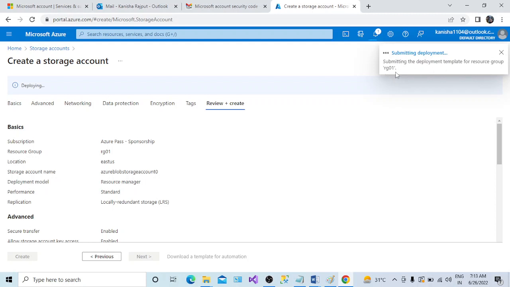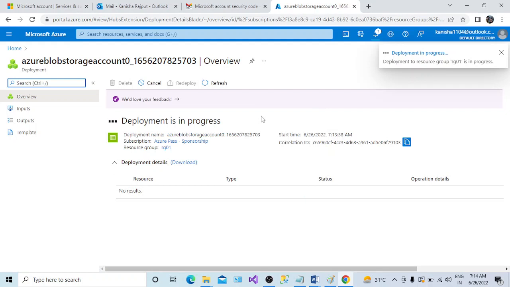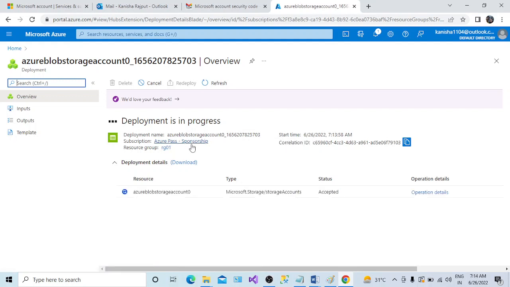for the resource group 01. Then it is going to deploy your storage account. Okay, see here deployment is in progress. If you see here the deployment name, this is your unique identity number for your storage account here, and this is my subscription, this is the resource group, this storage account belongs to this resource group, RG01.